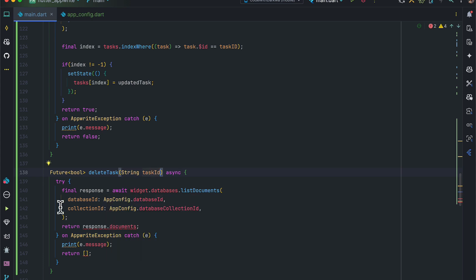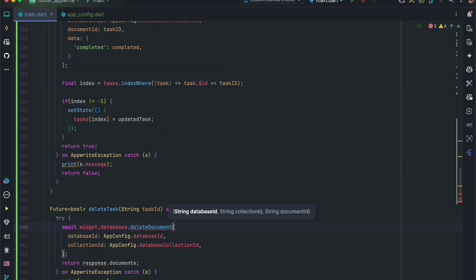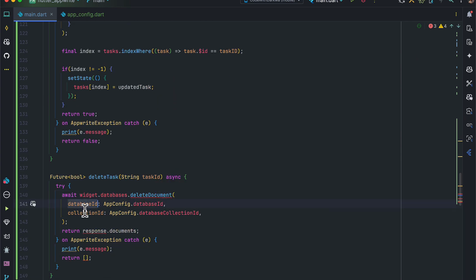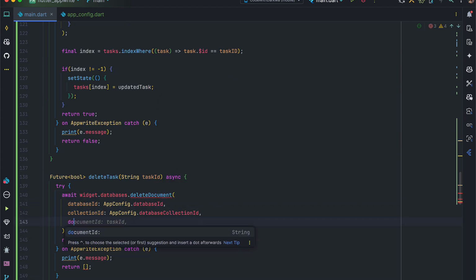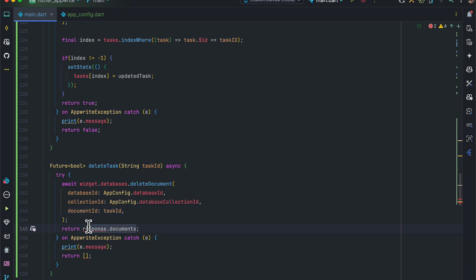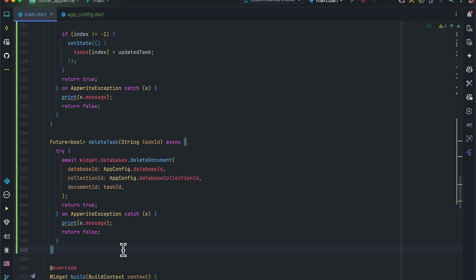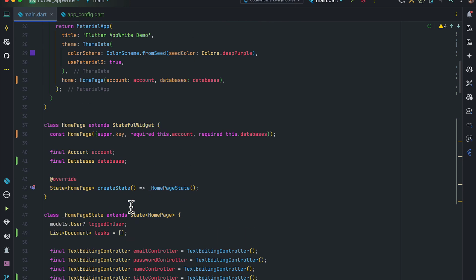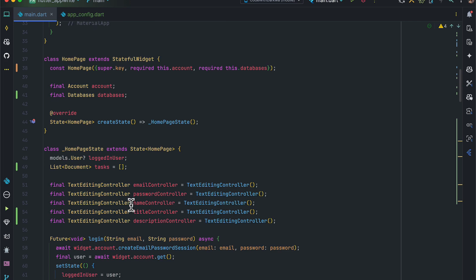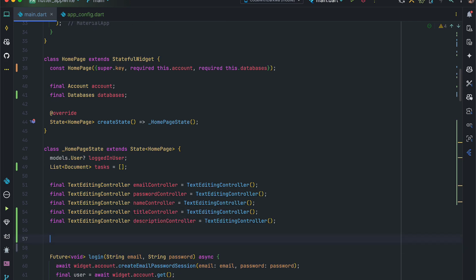and we can just remove the response variable over here and simply await deleteDocument. In deletion of the document, we need to pass in the database ID and the collection ID, then the document ID, which is that particular document we want to delete. Then we can finally return true, and if any exception happens, we can return false for that case. Those are the functionalities for creating a task, getting a task, updating a task, and finally deletion of a task. The next step is to work with the UI.